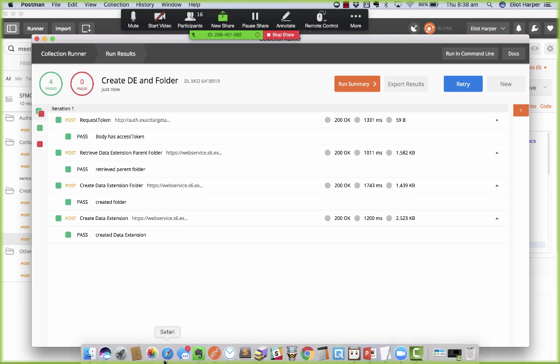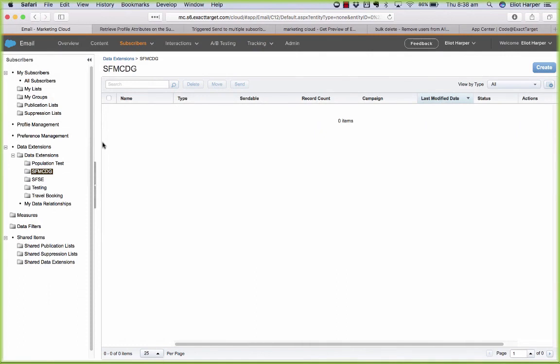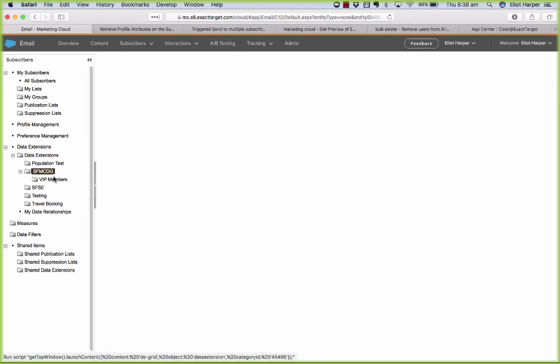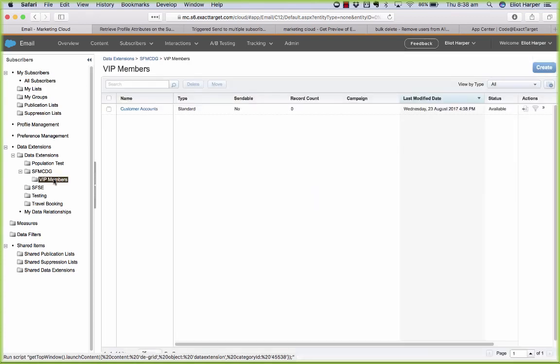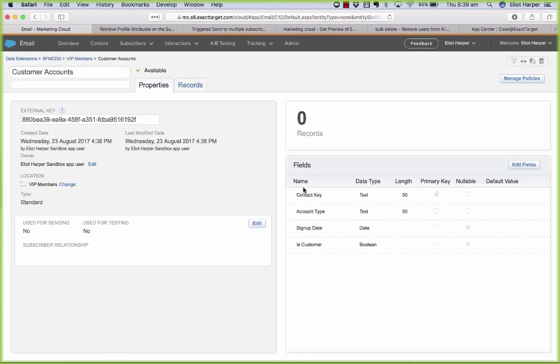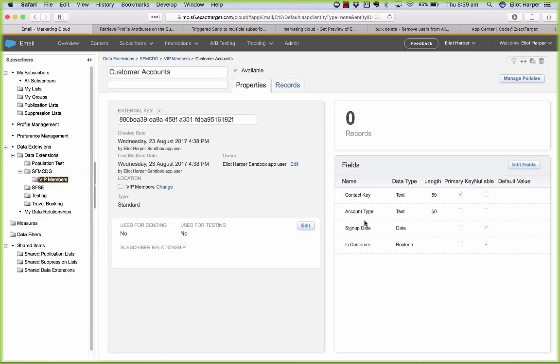And if we go back into Marketing Cloud, I'm just going to reload this page so that the iframed tree view on the left-hand side shows. So you can see that we've now got a new folder in this FMCDG directory. I'll just expand that, and there's the VIP members that we just created. And then here is the customer accounts data extension that it created with hopefully these 4 fields. So contact key is our primary key, and account type and sign up date.